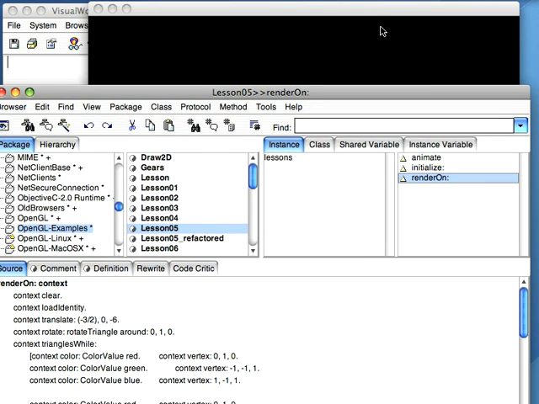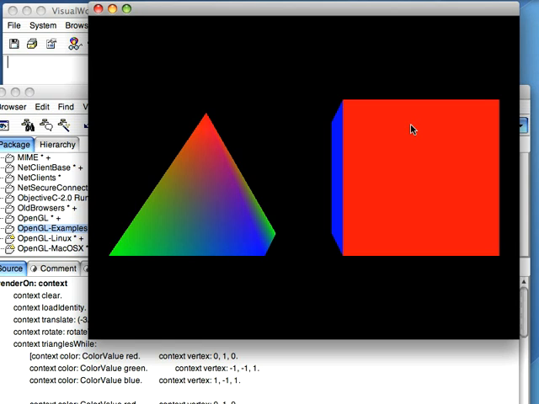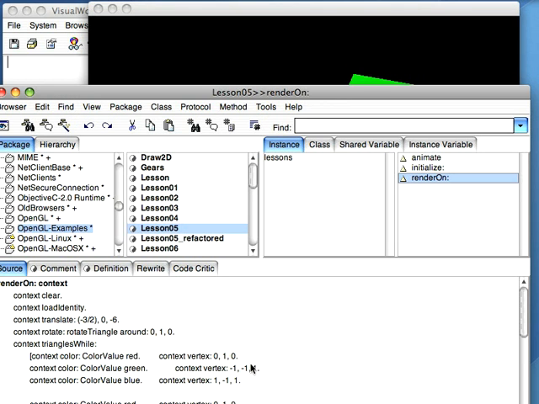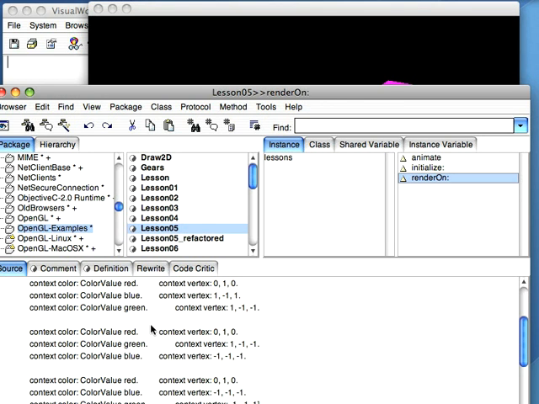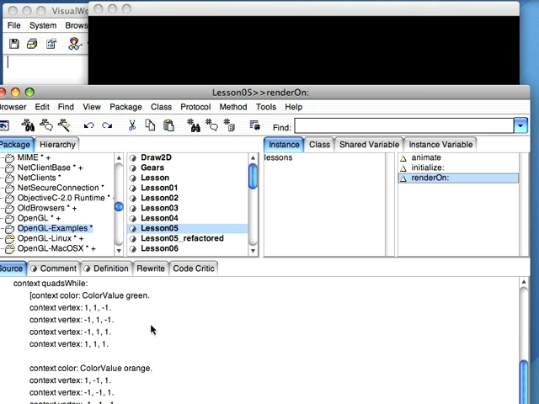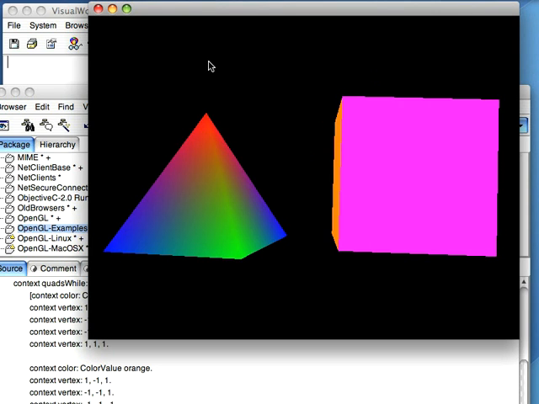and just briefly look around here. You can see there's a red side, there's a green side. Let's take that side of the rectangle that's green and we'll change that to white. I'll just recompile that method, come back here, and you can see it changed.